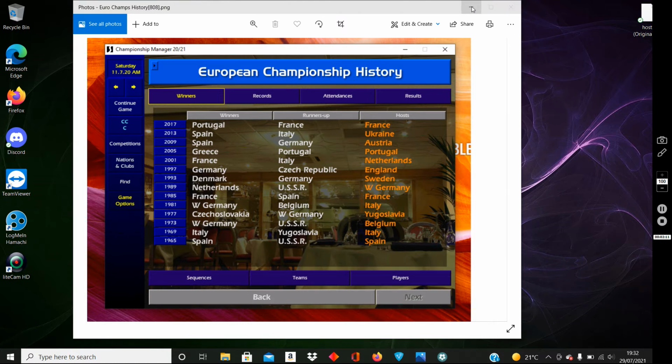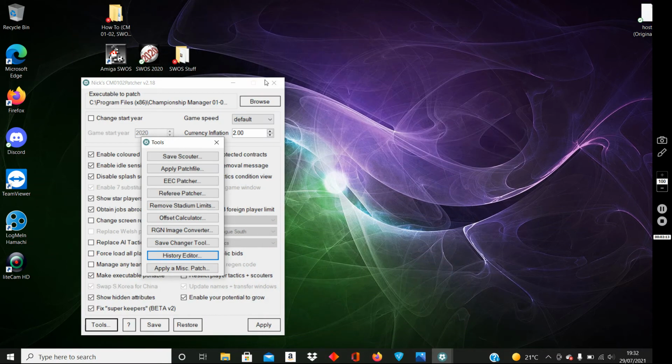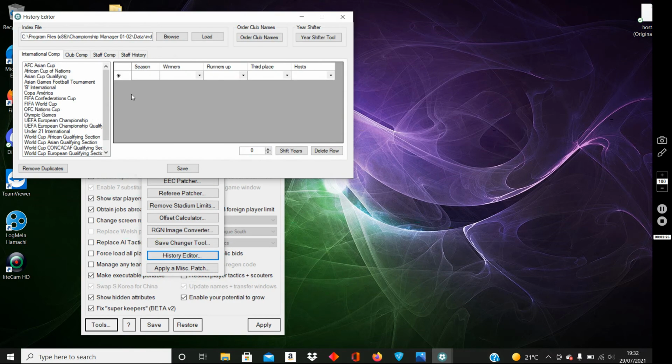Okay, so I'm going to show you how to do it. You'd be in Nick's Patcher again. If you haven't got it, open it up. You'd go to Tools, History Editor, and this is a handy little tool, this is.